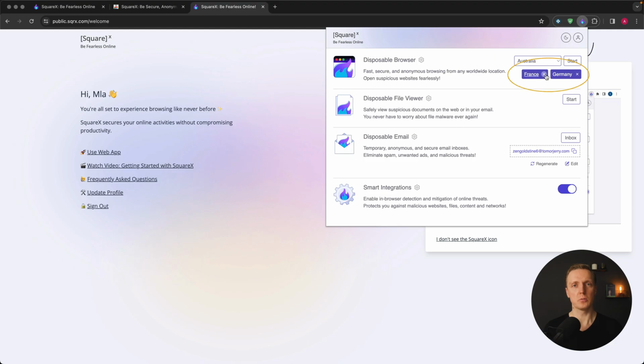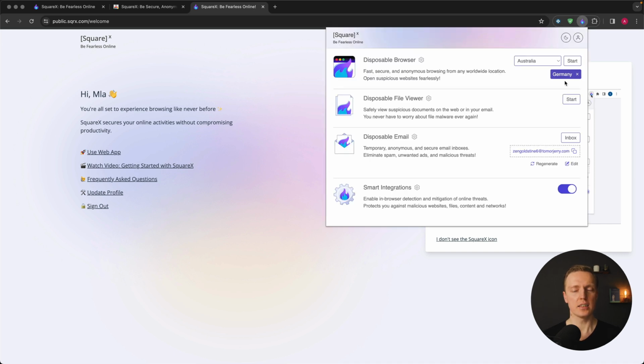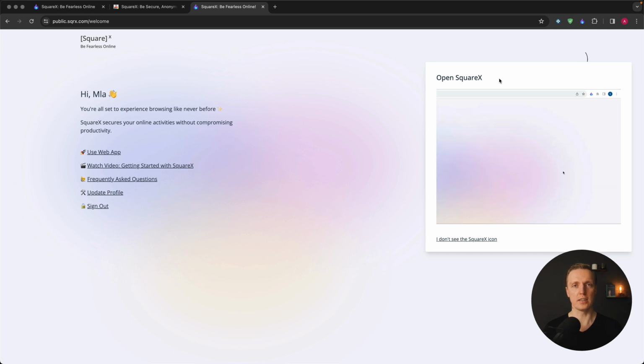When you finish working with the disposable browser, you can simply click here on the cross and it will remove it completely. It will remove all your cookies and all your information that was there.